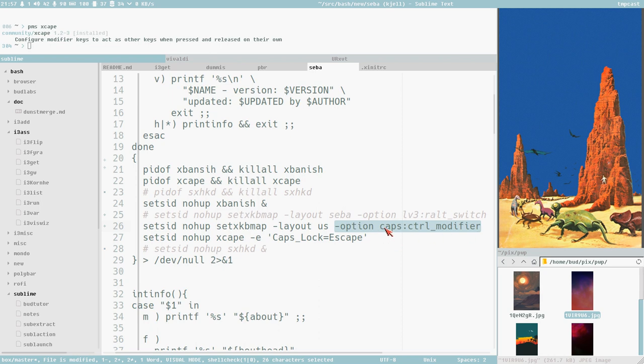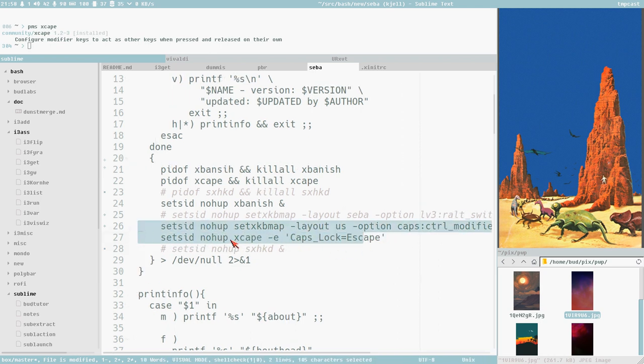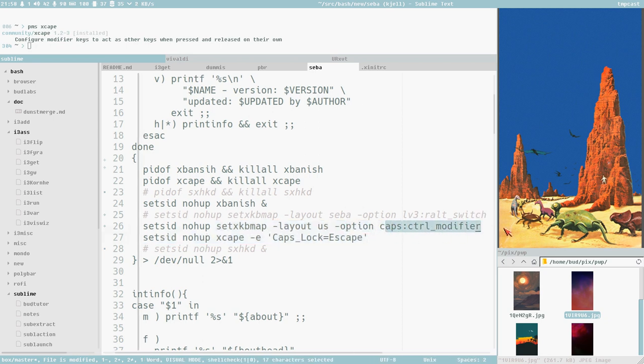And this option, caps colon ctrl_modifier, will change the functionality of the caps lock key to be a control key instead. It will not remap the key, it will just change the function of the key. So it's still recognizable as caps lock from other programs, like xmodmap, and also xcape here, for example. So with these two commands, caps lock will be both a control key and an escape key. That's much better, in my opinion, than the normal caps lock behavior.